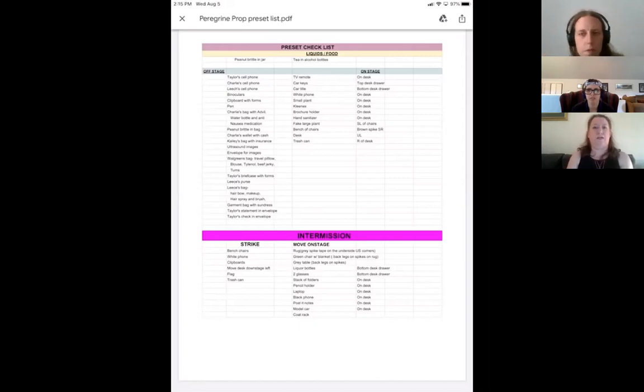So you can see how that's set up. I left it with liquids and foods at the top because that is something that can make someone sick if you don't deal with liquids and foods appropriately. I like to keep that separate, as does Carolina. And then what your preset is off stage, on stage, and then what shifted at intermission.